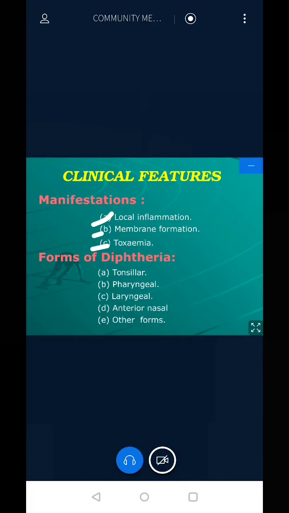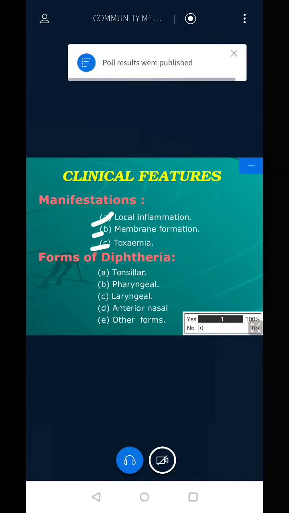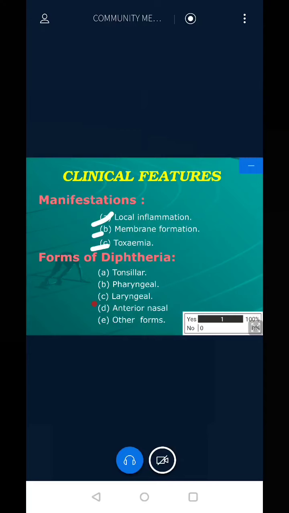Tonsillar diphtheria is the most common. What do you think? Yes or no? I'll click yes. Okay, and you can click yes or no, and there is a polling where the sir is going to publish the results. So you can see that from your class of 100 or 150 students, how many people said yes and how many people said no. So this is how it can be interactive.